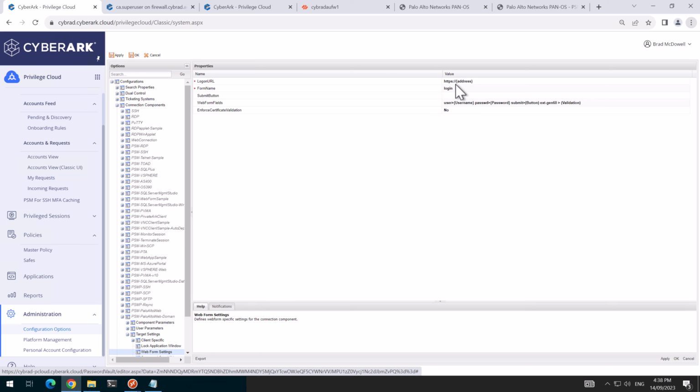In the web form settings, we've got the variable here of address. That won't work for an Active Directory user because the address of an Active Directory user is, in my case, cybrad.au. Now that won't be pointing at the firewall, so we can either hard code this to the firewall, which poses another problem. You might have more than one Palo Alto firewall. In my case, I'm going to pretend that I've got multiple Palo Alto firewalls, and we'll enter in PSM remote machine.